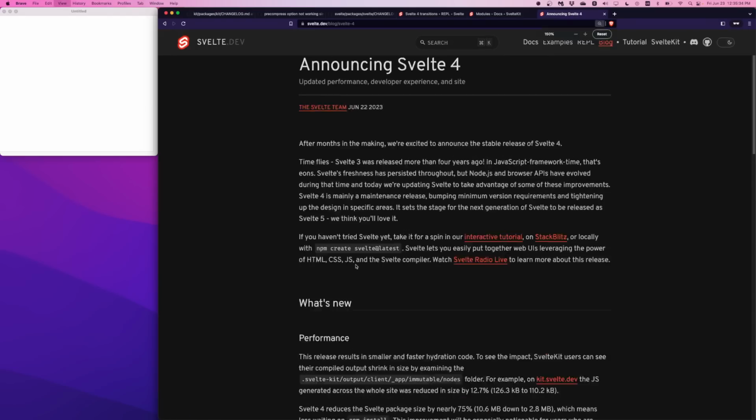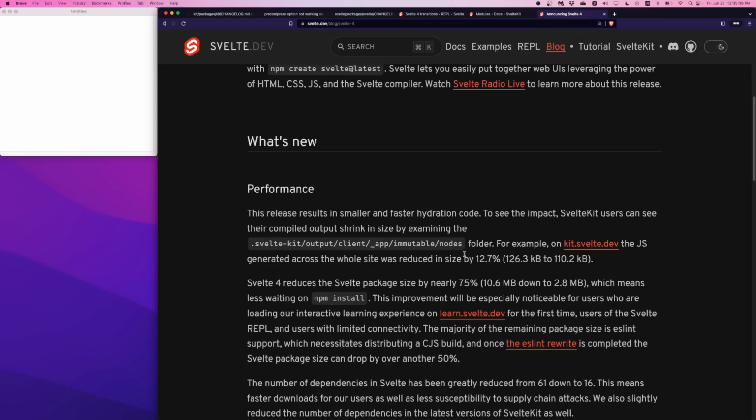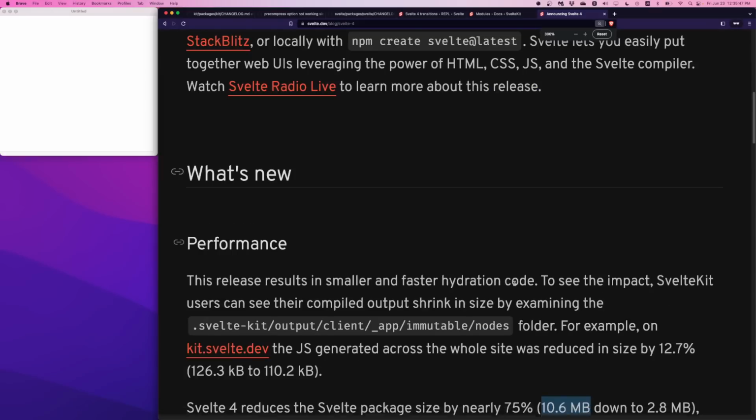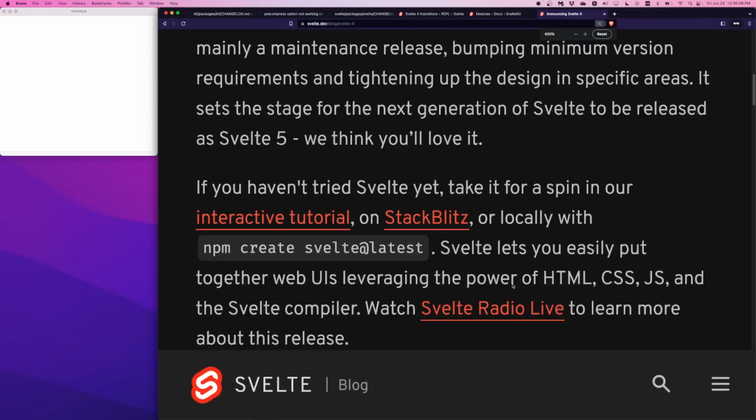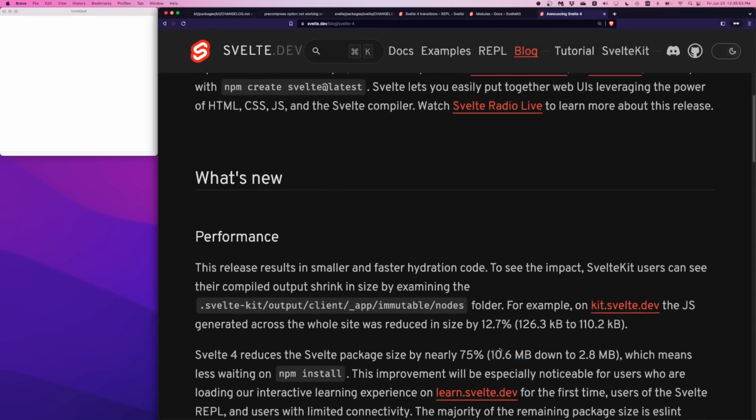So when the Svelte 4 blog was written, there were some highlights here about performance and package size. The actual package difference between Svelte 3 and Svelte 4 is 10 megabytes. I gotta zoom in way more. There we go. Oh, we see the snazzy mobile nav. I'll just go here. 10.6 megabytes. That's how large Svelte 3 was. Now it's 2.8 megabytes with Svelte 4.